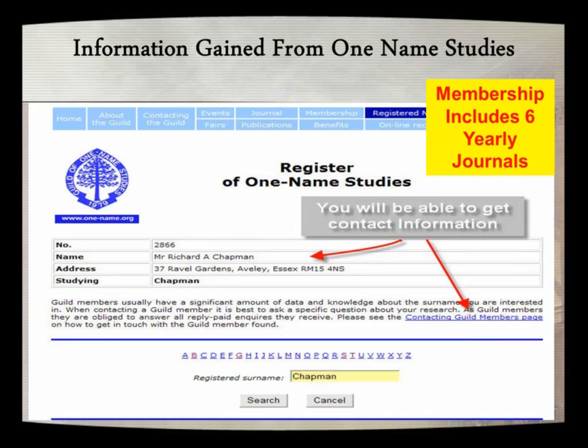The membership includes 6 yearly journals, which are really great publications. I've had great success in reading their journals and getting research through different lines. I've been able to connect in multiple places through these one-name societies.